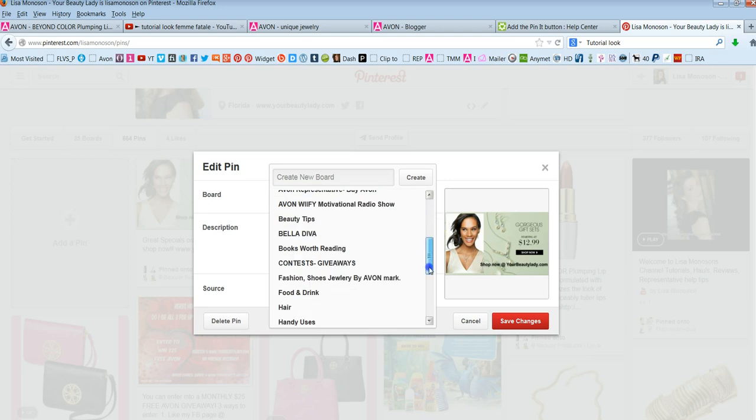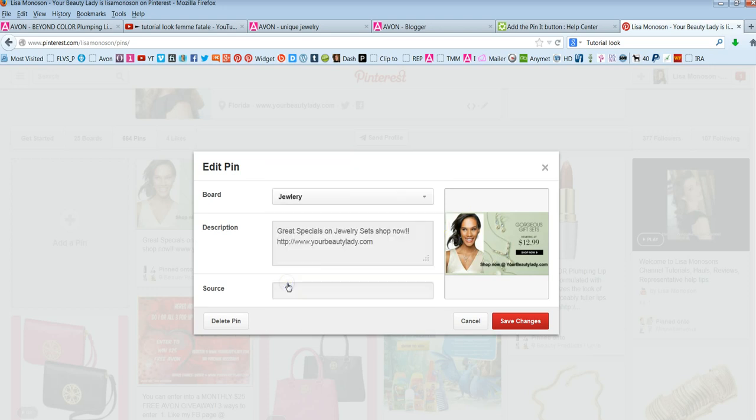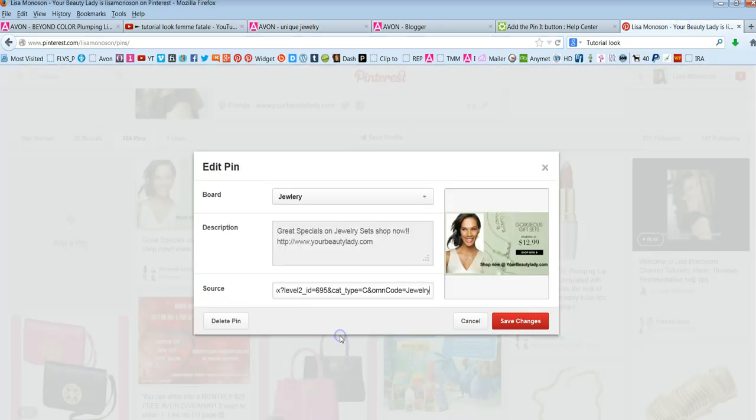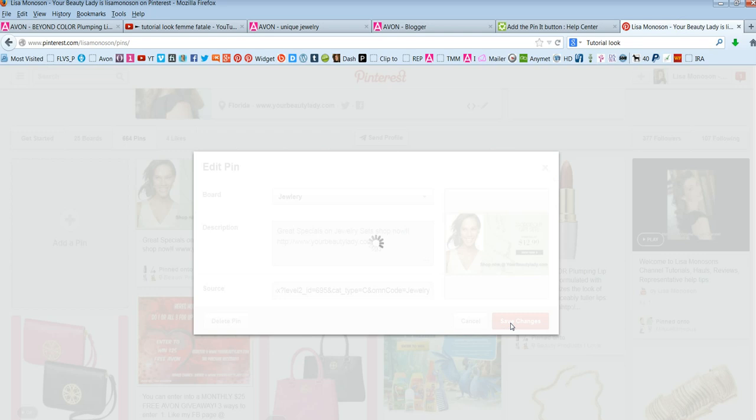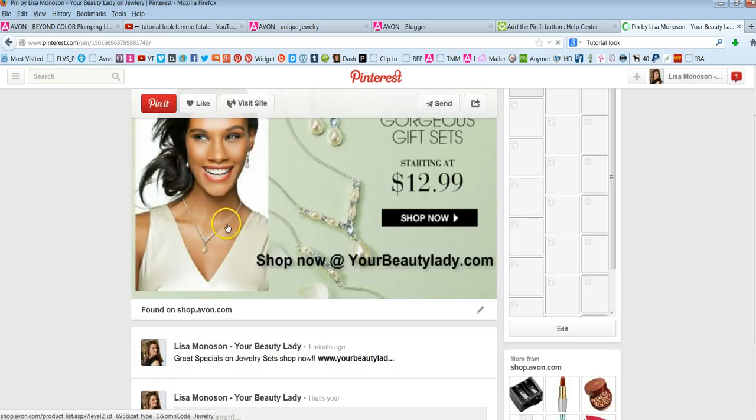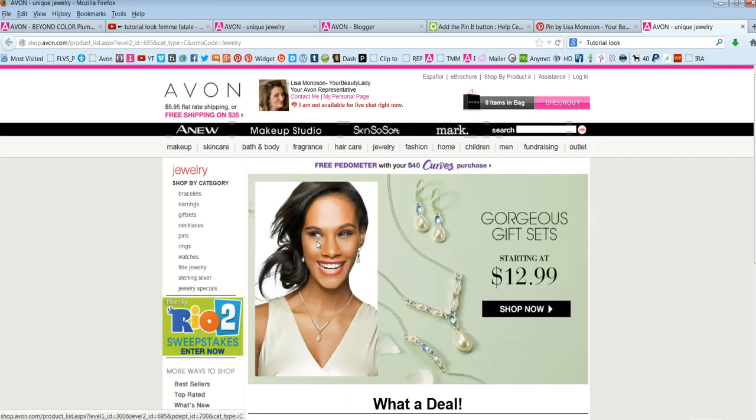If you don't have a jewelry board yet, again, you can make up all your kind of boards that you want to make as you go. And the source for this, again, you go back up. Say I want it to highlight this page or just, you know, the jewelry page. You're going to copy the link at the top, copy. Again, go back to your Pinterest link, paste it, save changes. Now we're going to double check it because you always want to check your pins. Click on that, and there it is.